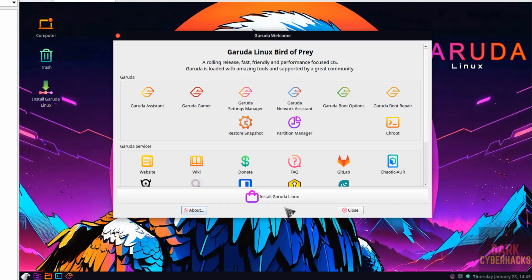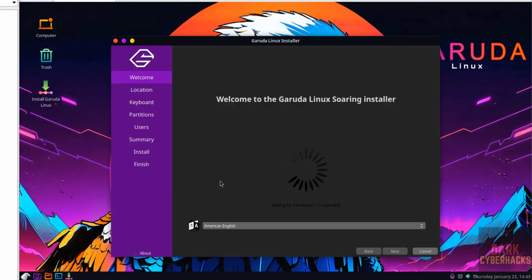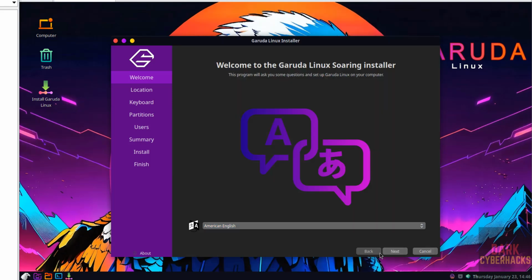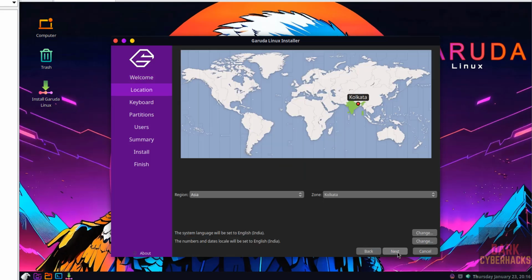If you don't want to install and you want to use this for testing purposes, close it and you can use this one. But if you want to install permanently, you have to click on this install Garuda Linux, or right click and select open. Both are the same. Click on it, close this one. Wait a moment. Now select the language from this list. I am going with American English, then click on next.